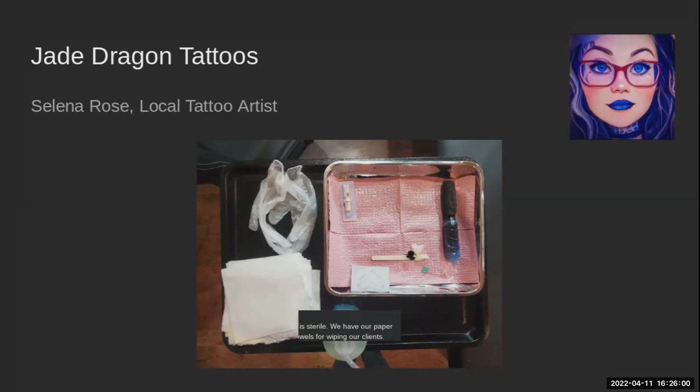Our tattoo machine is wrapped. Our needles are packaged. We like to set up everything in front of the clients, and then we also open everything in front of the client so that they know that their equipment is sterile and clean and we are practicing safe measures. And that is one of the first things that I started learning when starting this apprenticeship, was just how to keep things clean and how to keep you and the client safe.